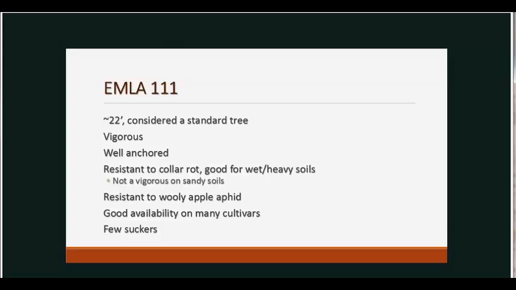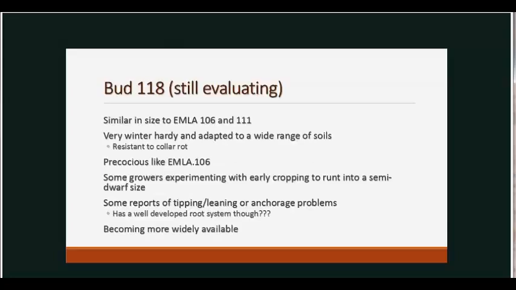And so in looking at those, we've got one more still here, and that's the Bud 118. This is, I will say, one of the newer releases. It's still under evaluation in the commercial industry. It's similar in size to that 106 and 111 area, depending on what soil types, how big it is. It is very winter hardy. Adapted to a wide range of soil like 111, resistant to collar rot, very precocious like 106.